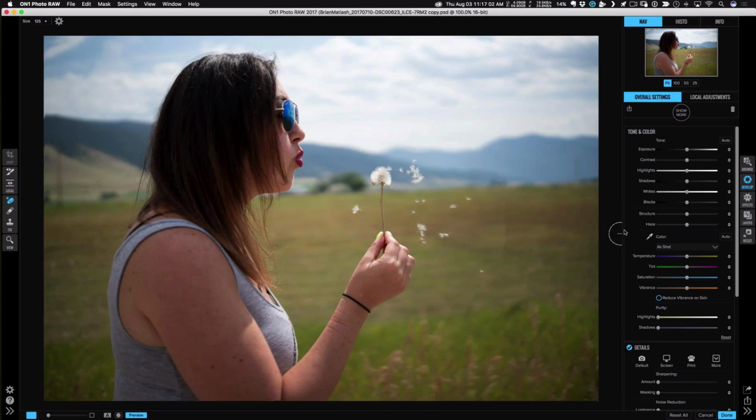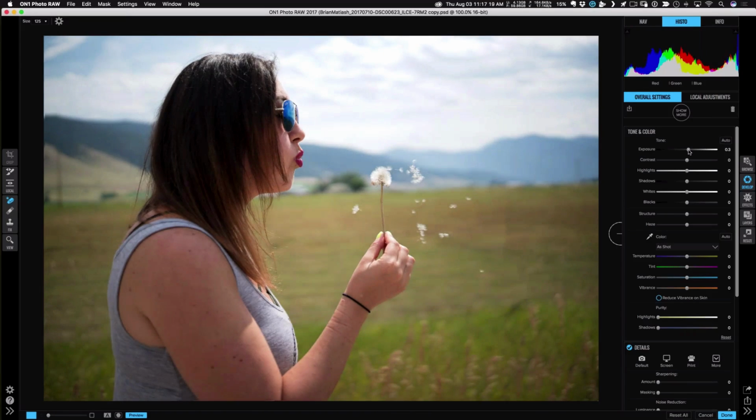But with this now, I'm going to open up my histogram. Histogram is one of those things that should always be visible if you're editing a photo because it shows you the tone of your photo. It shows you if you're blowing out any of your highlights or you're clipping any of your shadows. But in this case here, I'm going to open up the exposure a bit.